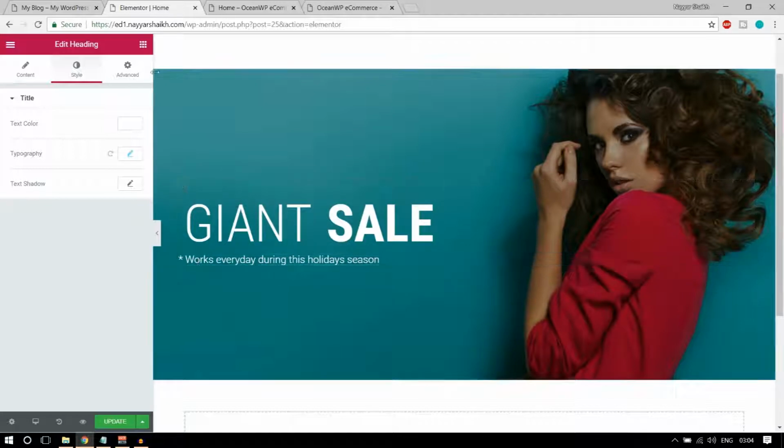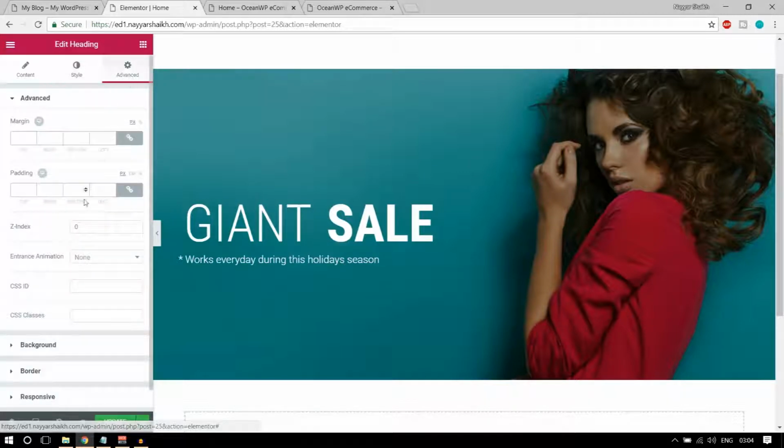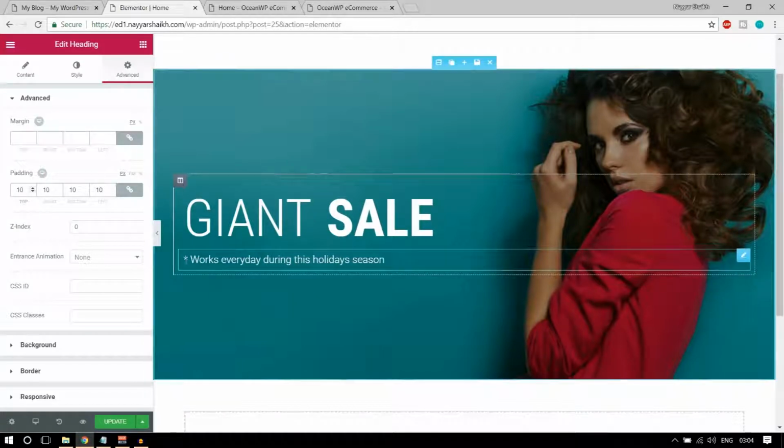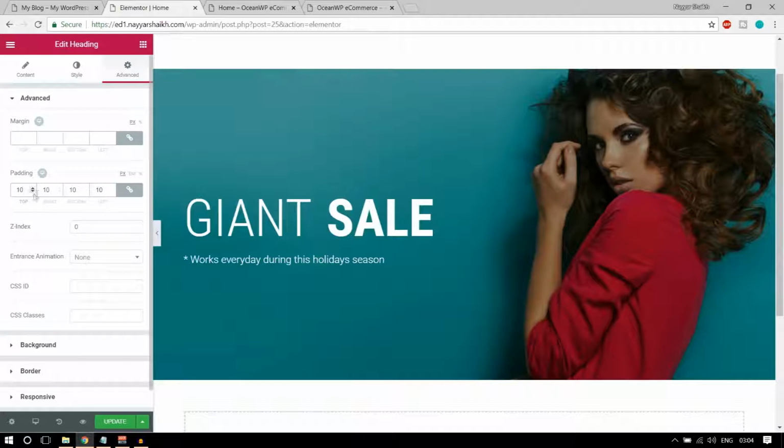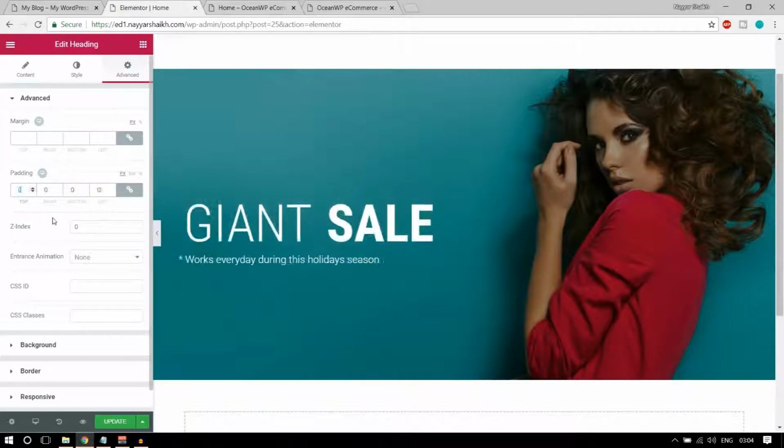Okay, so again I'll click on over here. Now I'll go to advanced, and I'll add some padding. But before adding padding, I'll click on this link, because if you don't do that, once you add one thing, everything will be applied. For example, let me show you. Suppose I want 10 pixel padding, now 10 pixel padding is applied on all the sides, as you can see, 10 pixel top, bottom, and all these things. But I don't want that. Let me do it 0.